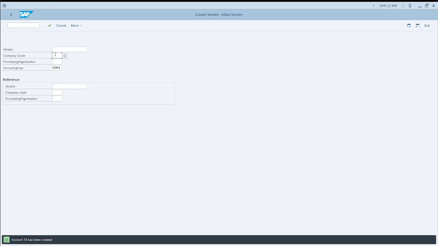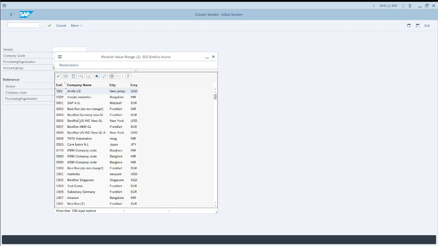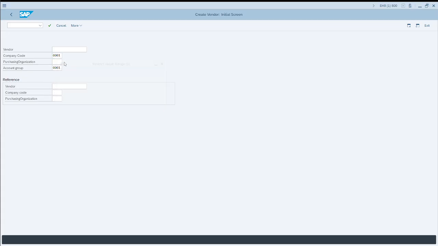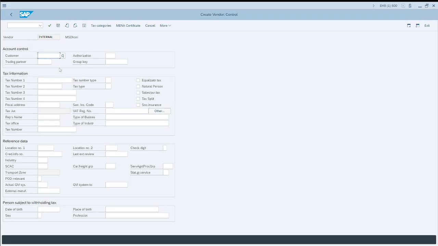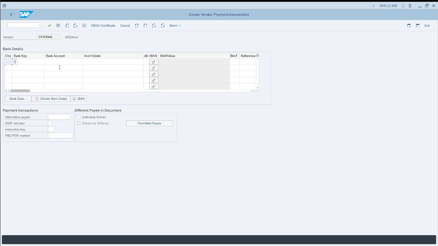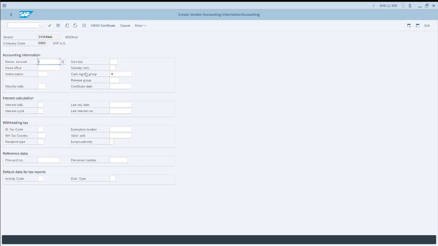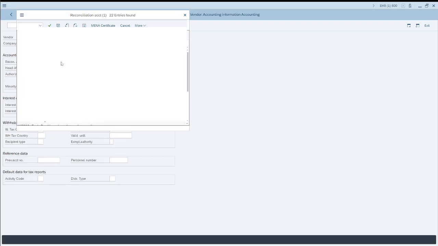Now let me create a vendor based on the company code. This is the account group, this is the company, and this is what I'm doing. Let me give the name as MSD Dhoni. Search term MSD. Same Ranchi, 1, 2, 3, 4, 5, 6. And then country India. Now when I click enter, it is going to account control, bank details, contact person, and next is also going, because these all come under company code information.